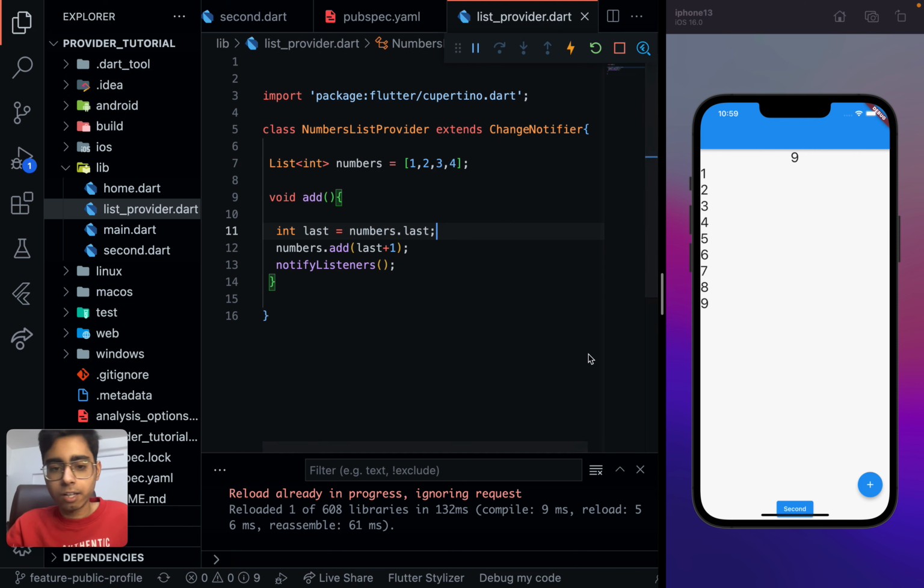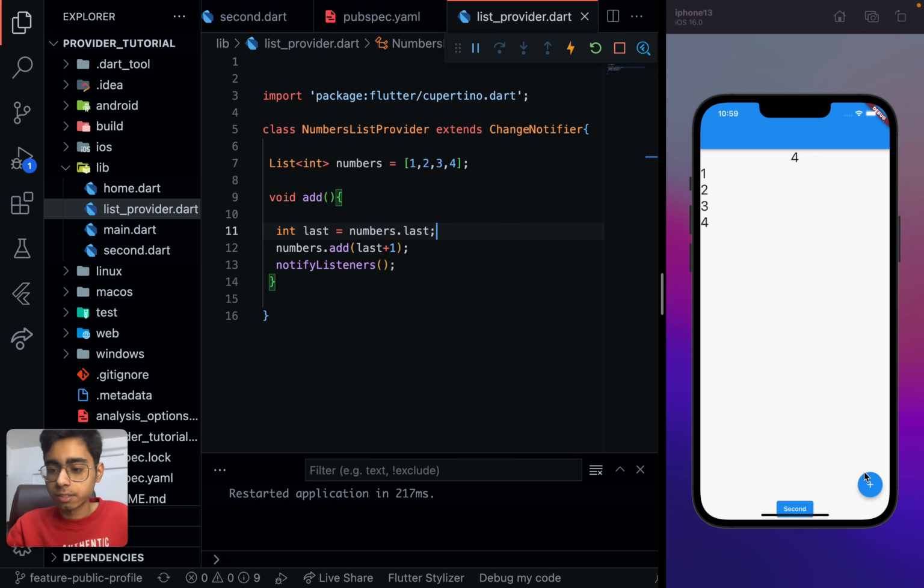Let me just refresh it, and I hope nothing breaks. Let me refresh it again. Yeah, this is good. You can see it is happening. You can see it is running perfectly. I go to the next screen. It is running perfectly. I add some values here. It is running perfectly. I get back, it is updated. The problem that we faced using setState is solved now using provider. You can see the magic, right?